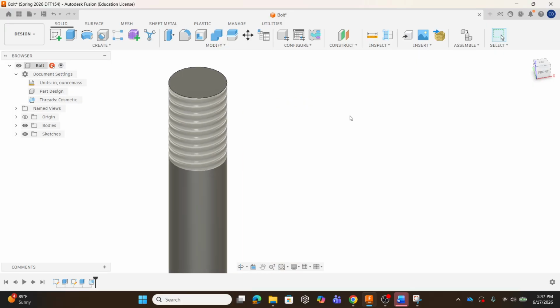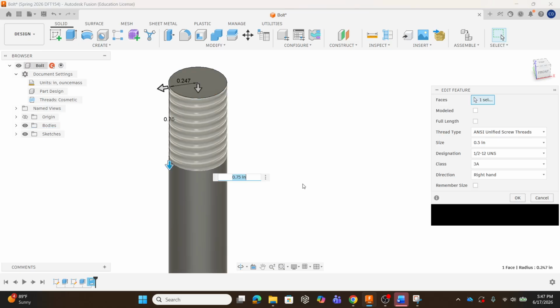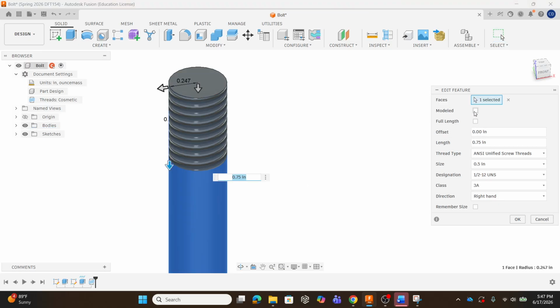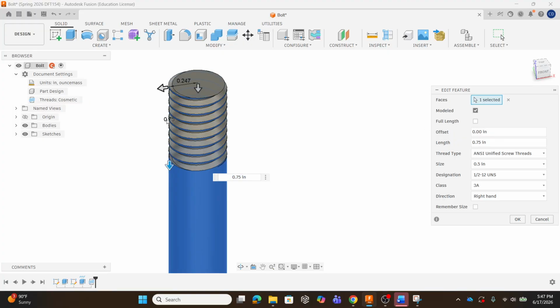And then what I want you to notice is with threads, you can tell it's sort of threaded, but it doesn't really look like a thread. What the next step we're going to do here is going to maybe cause a little bit of lag to the computer, but it just gives you a better visualization. So modeled, if we click modeled now, it looks like a thread, but it requires a lot more power from your graphics card, so that may cause a little lag with your computer.